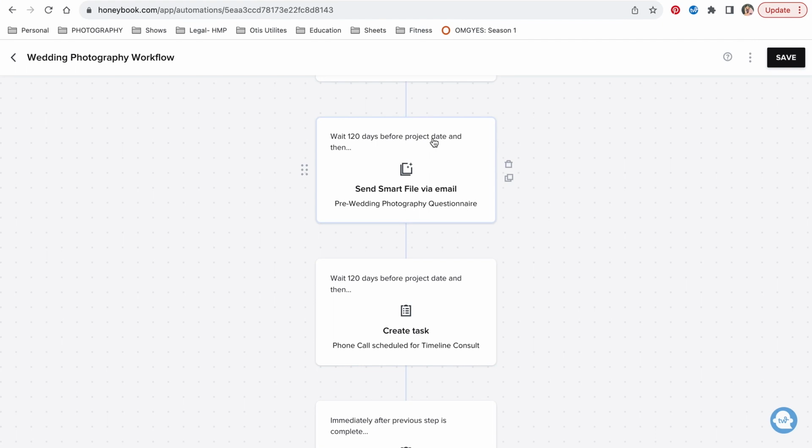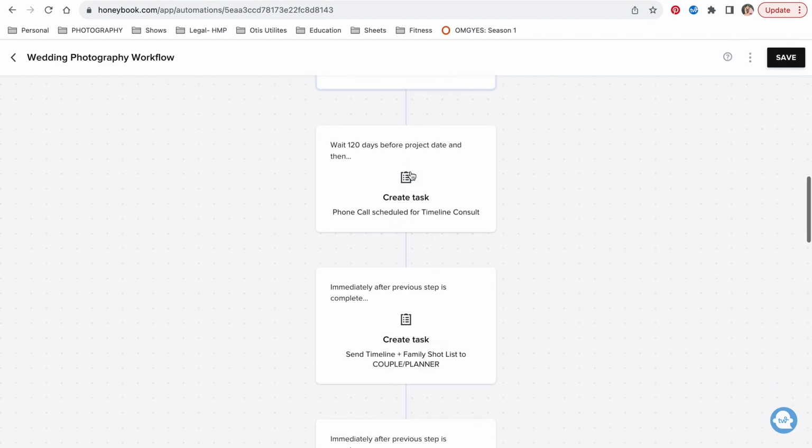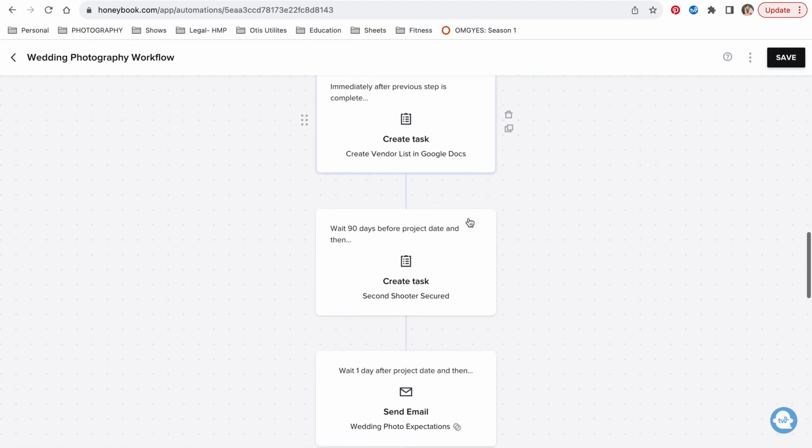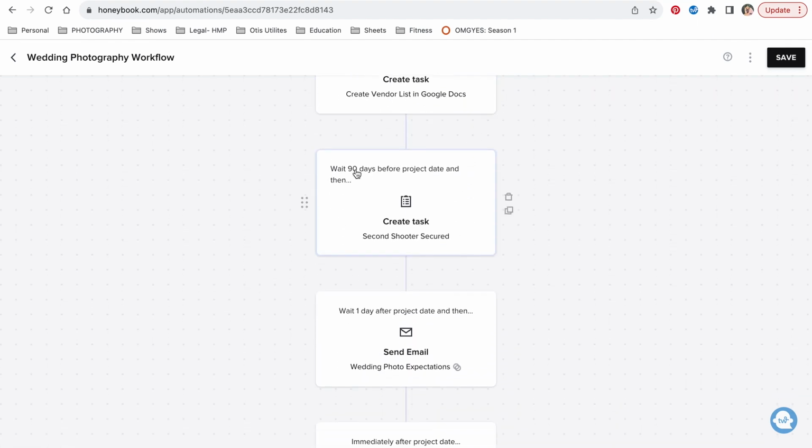So I don't need to remember to send anything because I can set automations to things where it'll just say, on this day, this email will automatically be sent. And so this questionnaire for their timeline is going to automatically be sent to them 120 days before their wedding date. And then after that's sent, I'm going to have a task that's created to schedule a timeline phone call with them. Down here, I have that 90 days before the project date, I want to make sure I have a second shooter secured for this wedding.